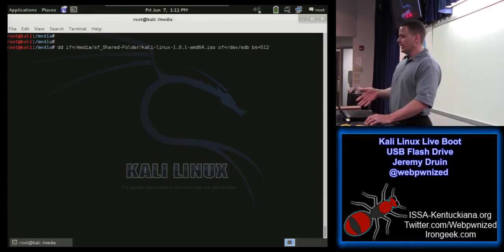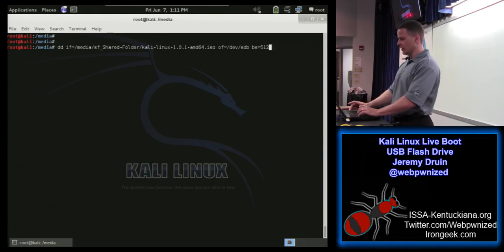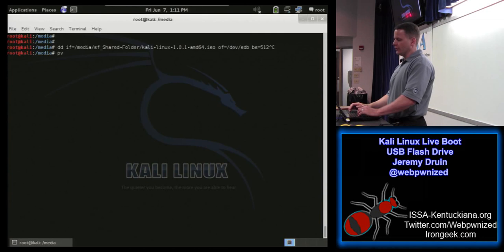It'll take a while, and you will not be able to see the progress while it's doing it because dd just kind of hangs until it's done doing the copy. So you just have to go get a cup of coffee or whatever and come back later. An alternate way to do it is to use pv, pipe view, and that gives a little progress bar. I think it's pipe view, maybe it's progress view, I don't know. That's what man pages are for.